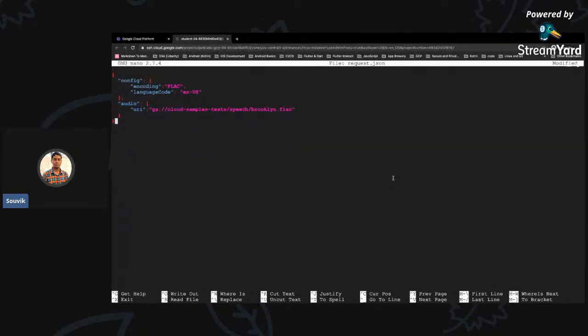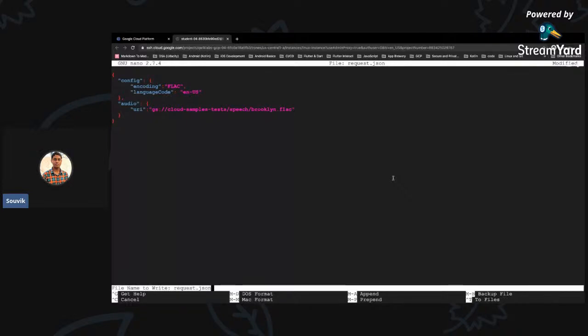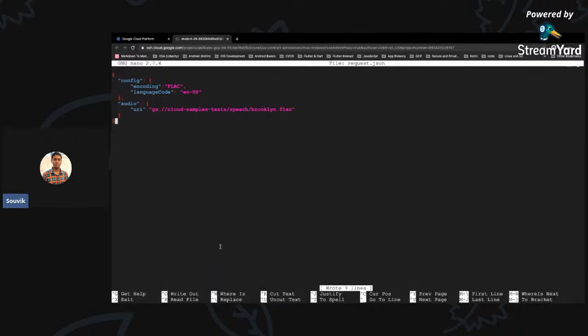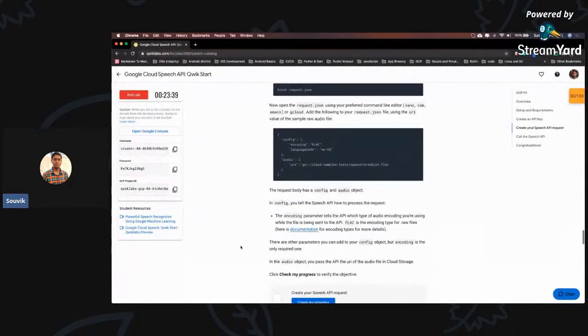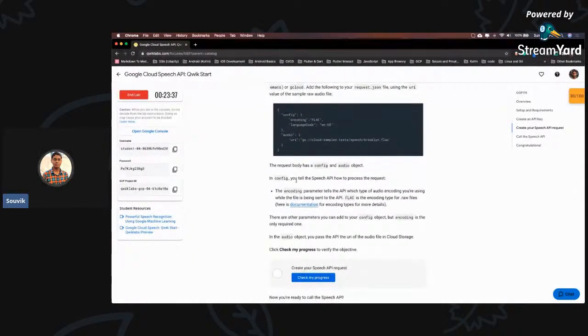You have to use Control O to write this in the file. You will see the file name to write. If you have used nano, you might be familiar with these commands. So this is saved in this file, and then Control X to exit. If we use ls here, you will be able to see this file present. Now let's continue with the lab.